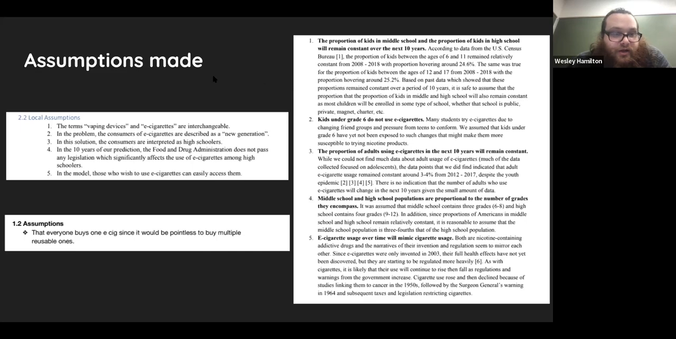Yeah, no, so great comments. Let's see. And you might notice that some of these assumptions, especially on the right, mimic some of what had been said before. So maybe for part 2, "kids under grade 6 do not use e-cigarettes" is very similar to the one that Keshav made last week, saying 8th to 12th grade is the population that possibly uses e-cigs or e-cigarettes.